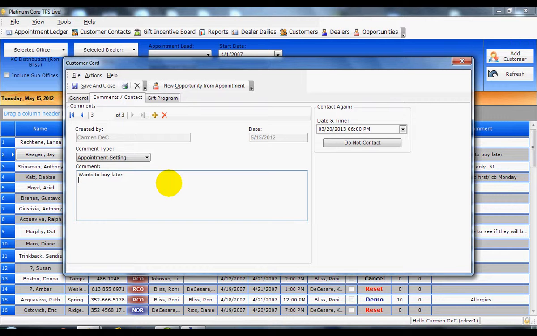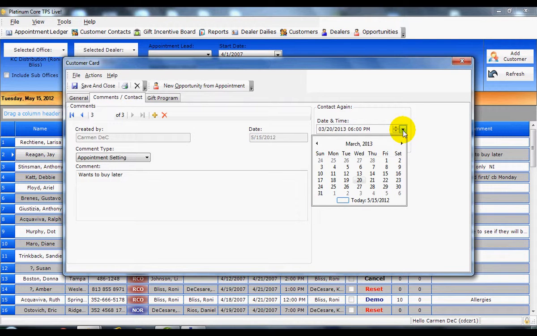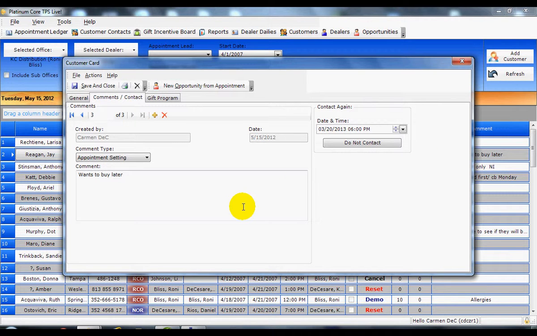We want to make sure that when they say wants to buy later, we want to know when that date is, and we simply go over to our contact again box, click down to the date, click the date that we want to make a return call to that customer, and save it.